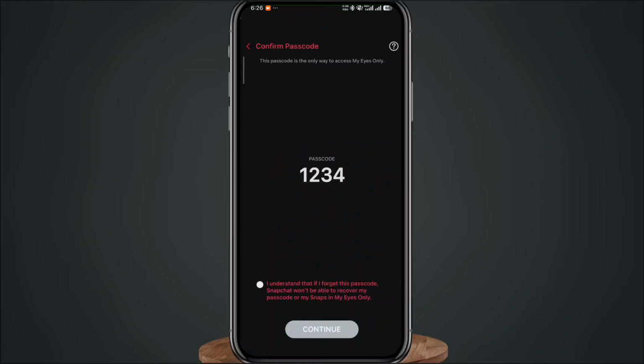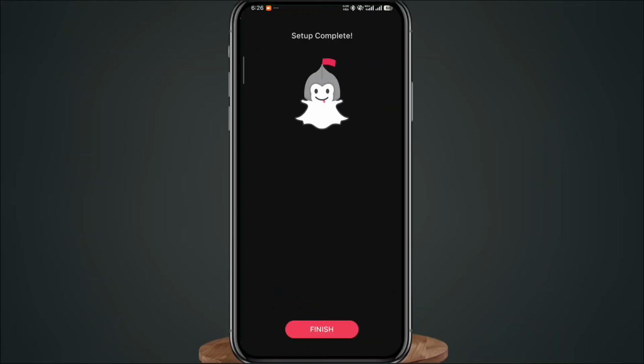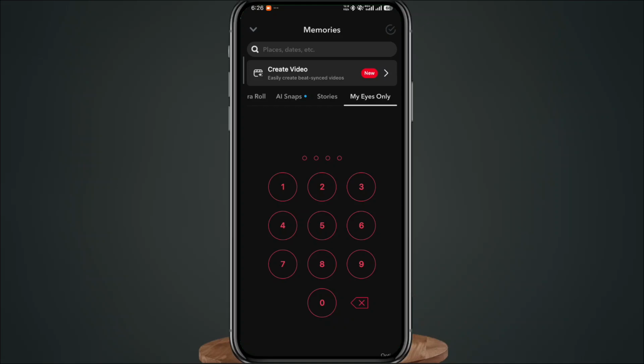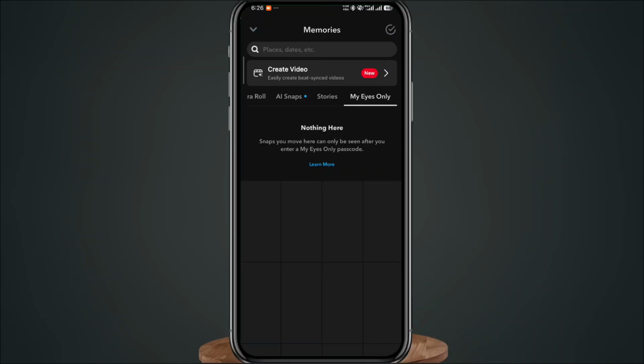Now once you agree to that condition at the bottom in red, tap on continue. Again, if you forget the password that you have created, it's bad news. From there you won't be able to get your photos back unless you remember your password, of course. So from there, tap on finish and you should be good to go. You just type in your new password from here, just like that. Now you're in your My Eyes Only.